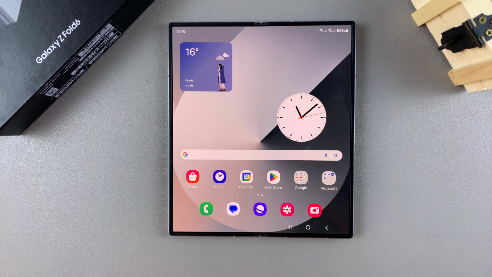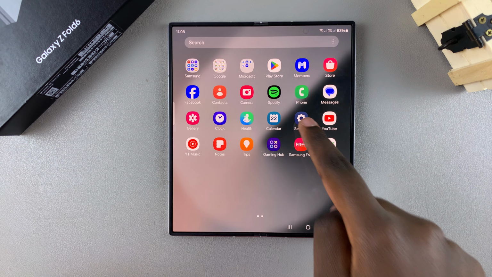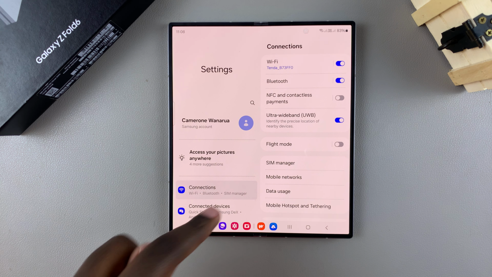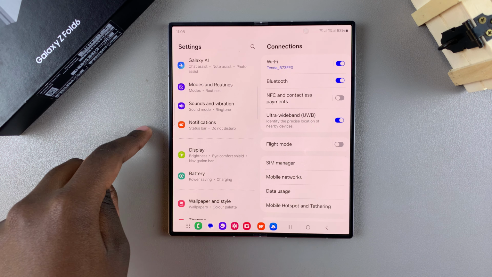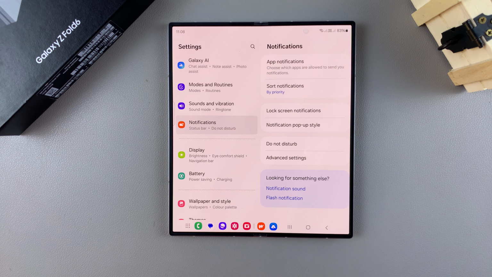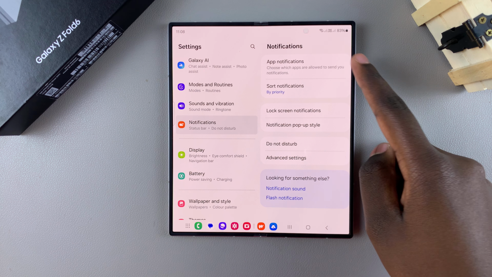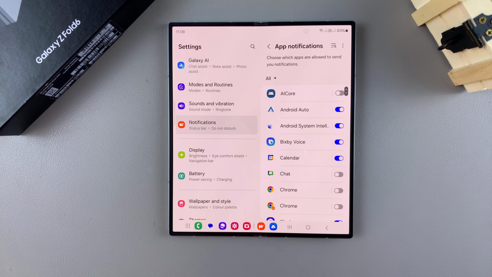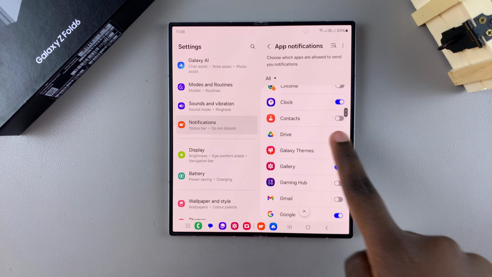So in today's video, I'll be showing you how to enable and disable notifications for specific apps on the Samsung Galaxy Z Fold 6. So start by opening the Settings app, and in Settings, you want to scroll and select Notifications. Under Notifications, tap on App Notifications. Then from here, you should see an apps list.